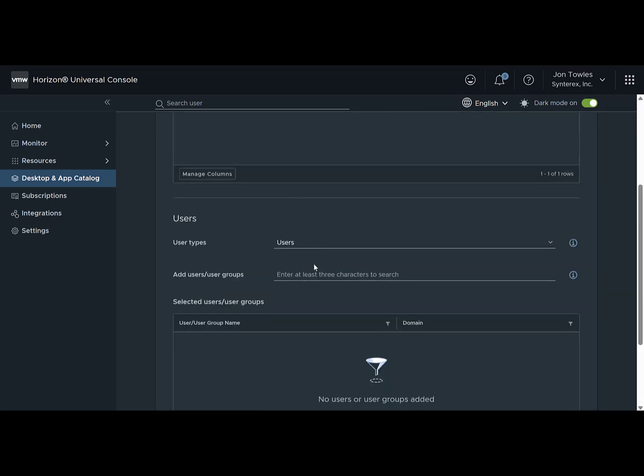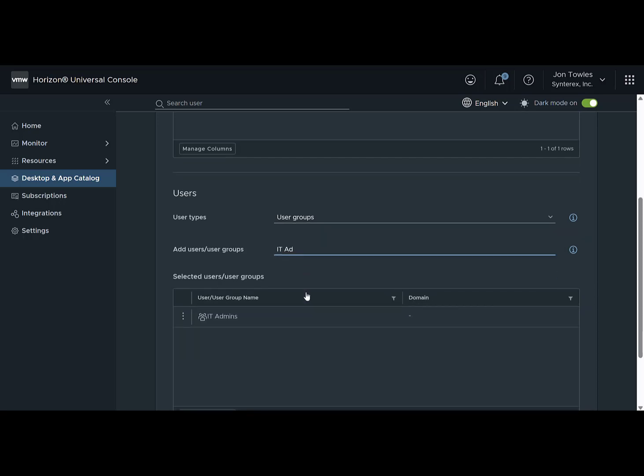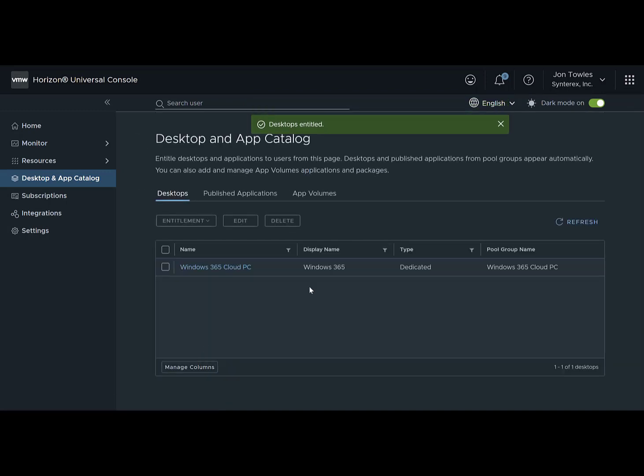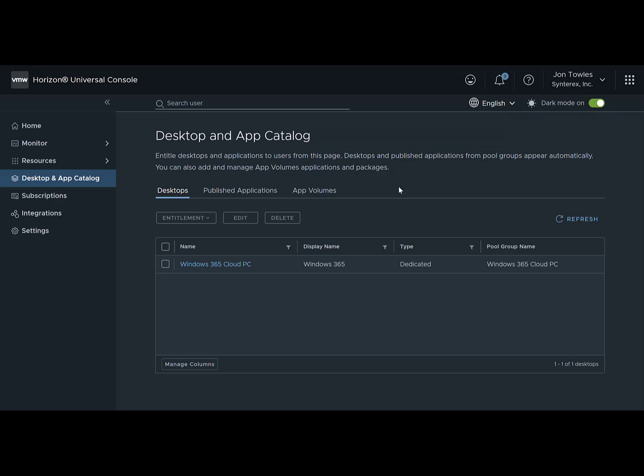and it's going to ask you to add in users and groups. And for now, actually let's hit the drop down. For now, we're just going to do IT admins as we're testing, right? So we're going to hit save. And so we've done our entitlement. So we're in pretty good shape now at this point.